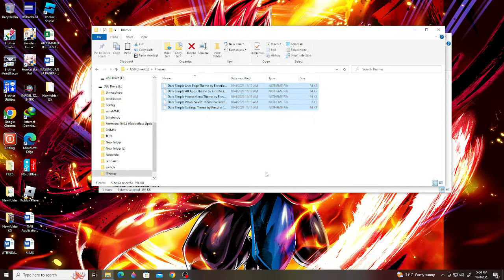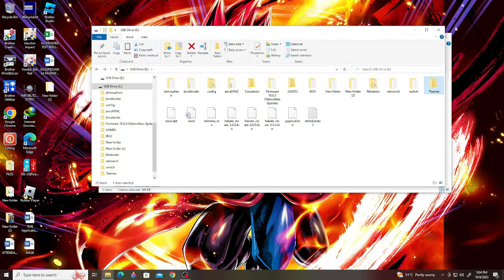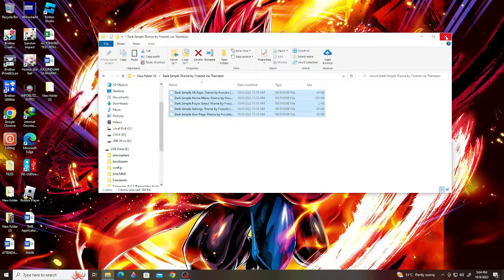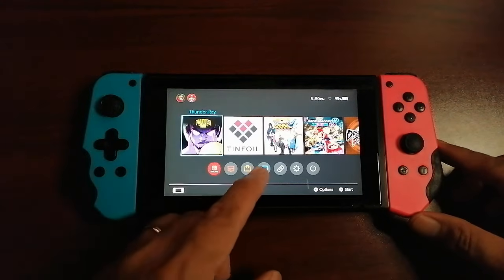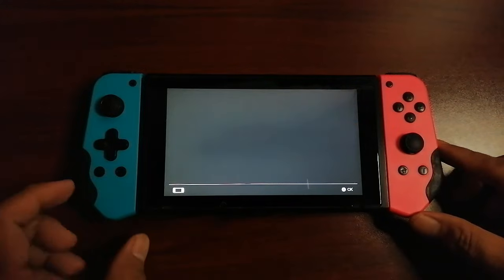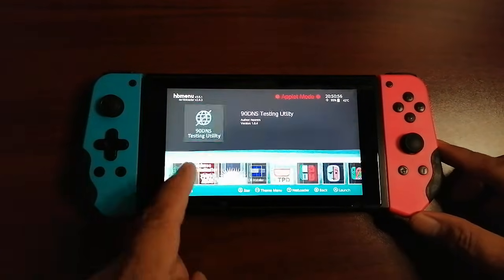Now that we have added everything we need to the SD card, like the NX Theme installer and the themes that we need to install, it's time to remove the SD card and insert it back into the Nintendo Switch. Now in the Nintendo Switch, go to the album menu and look for the NX Theme that we have pasted in the Nintendo Switch folder.